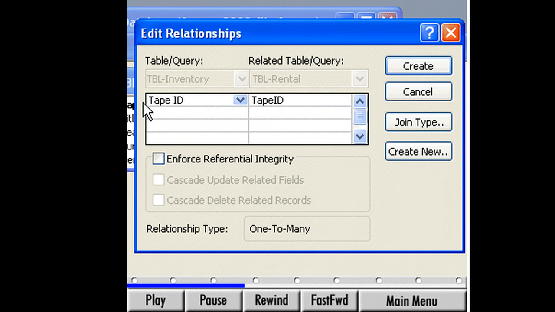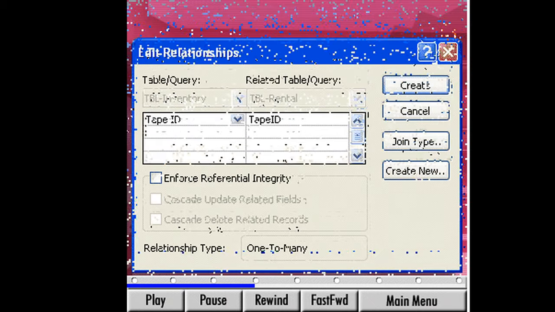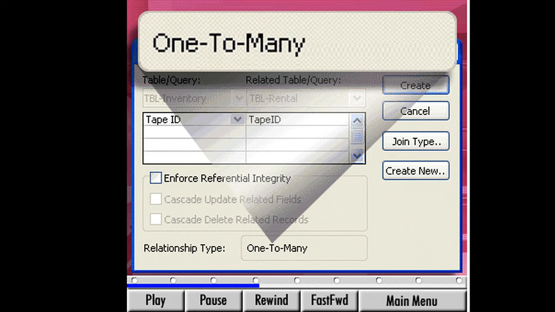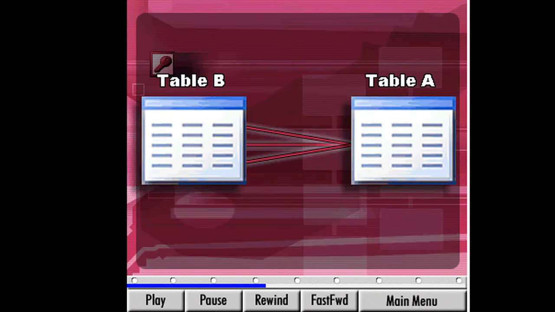We'll use the resulting dialog box to finish defining the relationship. The field names are filled in for us, and this relationship is already defined as being one-to-many. A one-to-many relationship is the most common. A record in Table A can have many matching records in Table B, but those records in Table B have only one matching record in Table A.